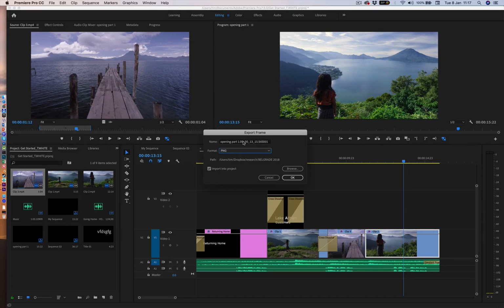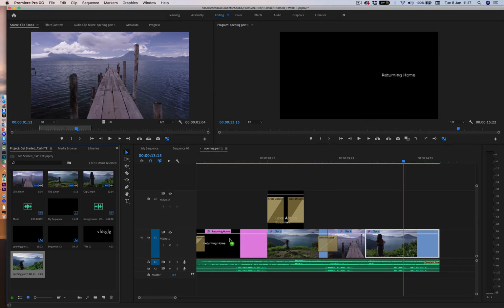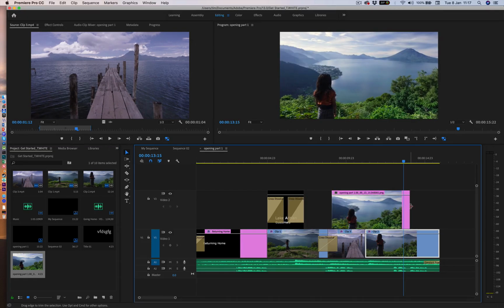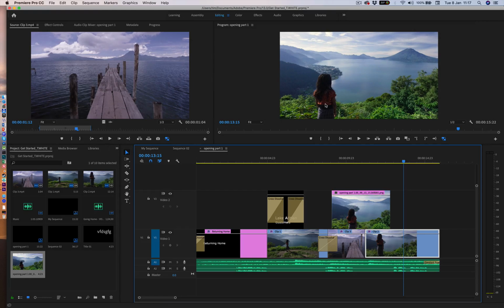You can name it something meaningful, you can change the path by using the browse button, but for the purposes of this exercise I'm just going to click OK, and then you'll see this has now come into the project as just a still image, and because it's a still image I've got the possibility of extending or shortening that to the actual duration that I want. Okay, so that's how you do frame hold.